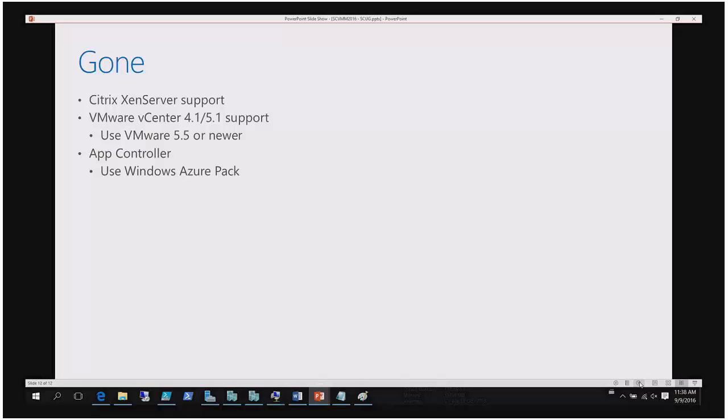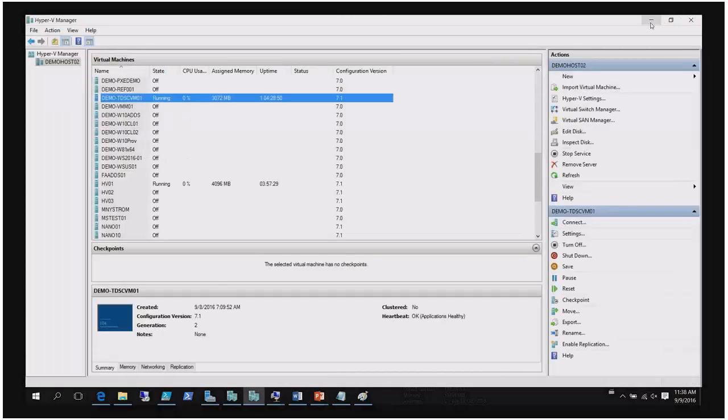The app controller is officially now gone. So the app controller doesn't exist anymore, and that is one of the reasons why they need to keep the Azure Pack. And with the Azure Pack, you can have the same approach of creating machines. Now, the Windows Azure Pack is not going to look like the new version of Azure. It's going to look like the old version of Azure, meaning blue and white and tables and stuff like that. But from a functionality standpoint, it's going to be the same. You can still use PowerShell to control everything. So that's what they've done, which is nice.